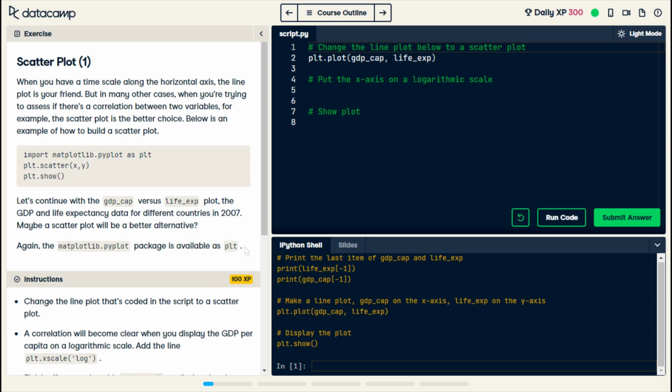Okay, again, they've already imported plt. We are now going to try a scatter chart. What they're saying is, when you have a time scale along the horizontal axis, the line plot is your friend. But in many other cases, if you're trying to assess if there's a correlation between two variables, the scatter plot is a better choice. So, we are going to try the scatter chart. Okay, so instead of plot, we're gonna say scatter. I already know how to show, so I'm gonna just do show. And then we have to figure out what line number 5 is supposed to be.